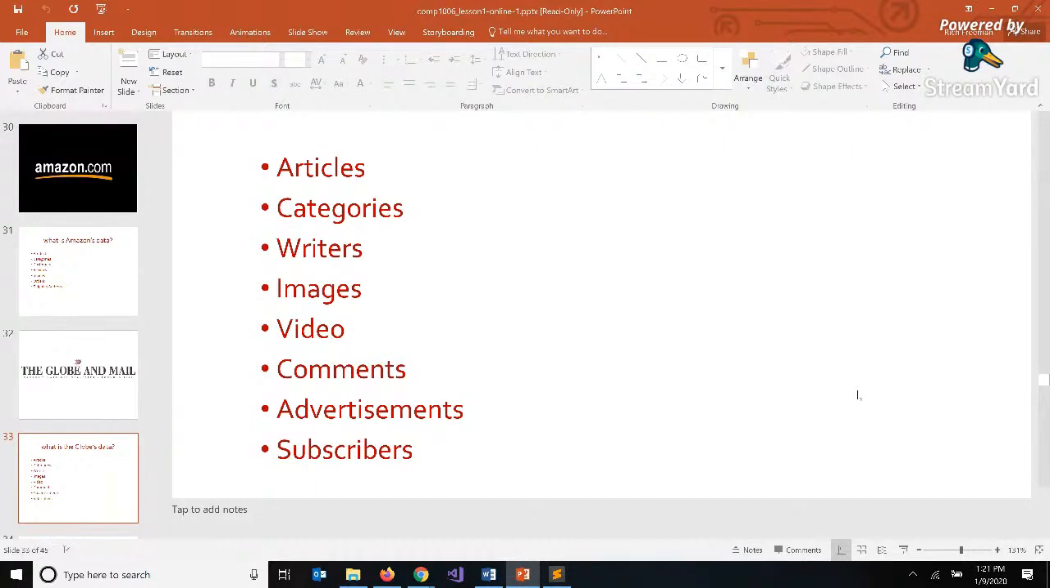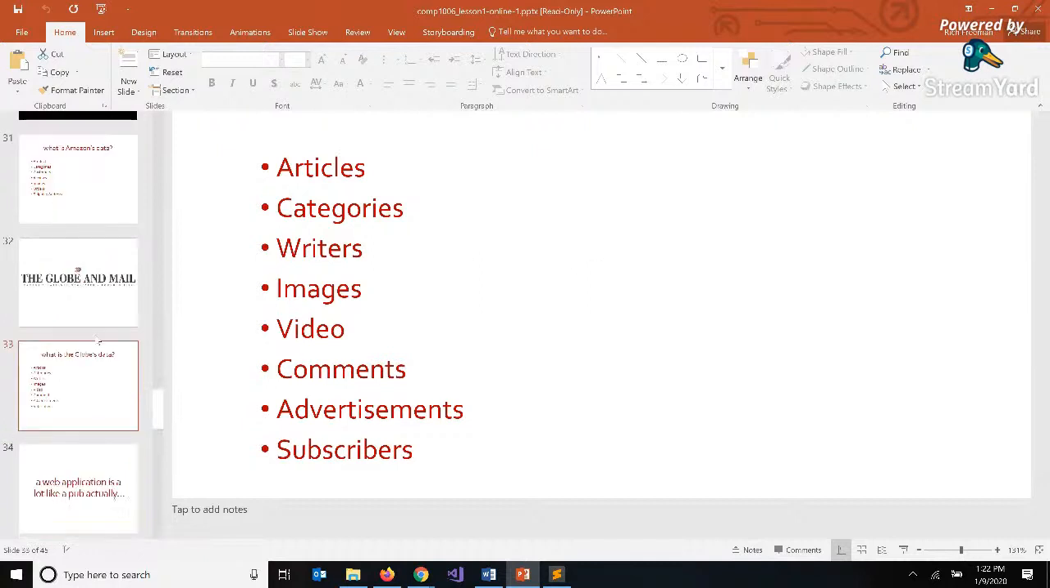But again, almost all we're doing, probably 90% of what we're doing on the Globe and Mail site, is just reading information. Show me this category, show me this article. And occasionally we might want to create data. Create an account, add a comment, or update or delete. But most of what we're doing is reading data. So these things all happen. They all work the same way.